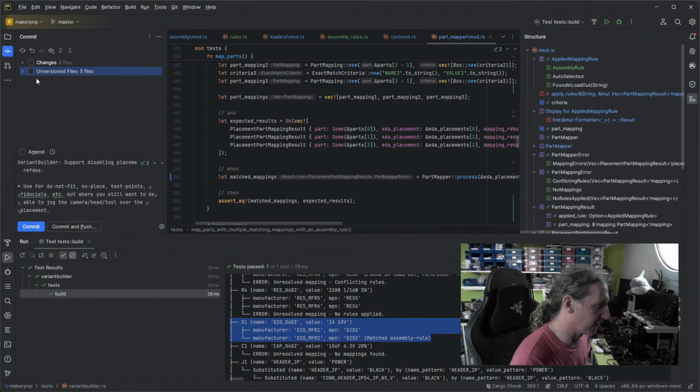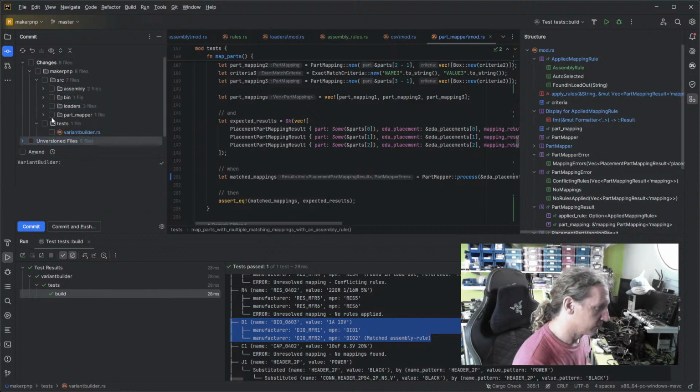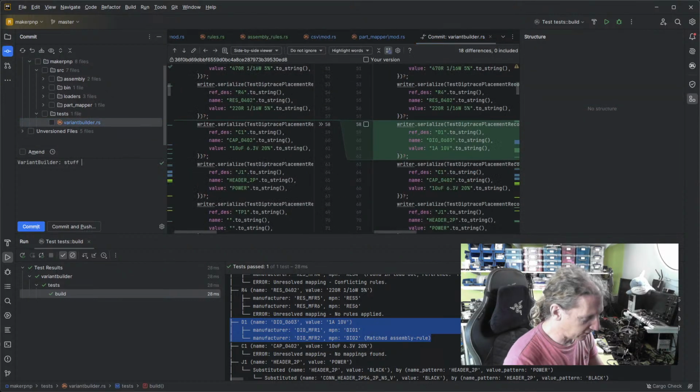Okay, let's do a commit. Let's check for unversioned files because we missed one the other day. No, nothing there. Good. What did we do? We did stuff. Stuff and things. No. Bad developer. Write a good commit message. Always. Don't be lazy.